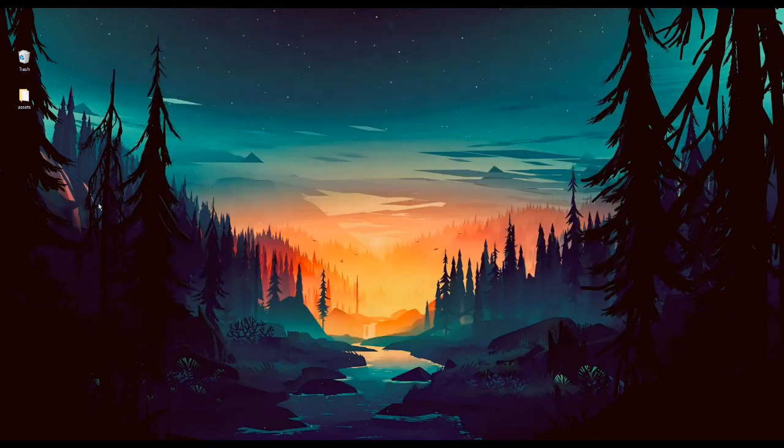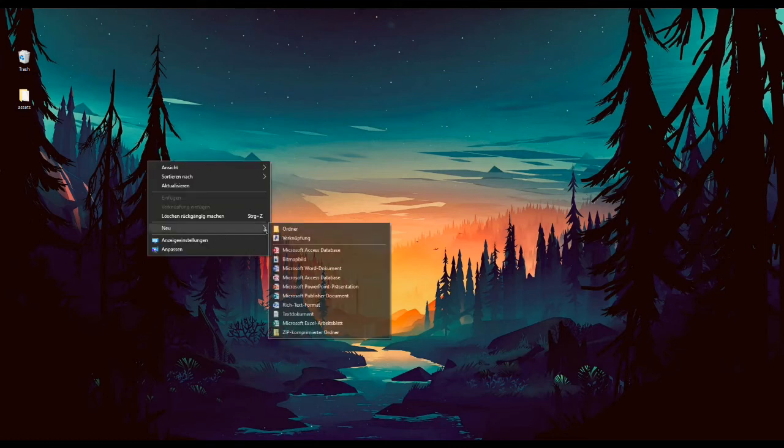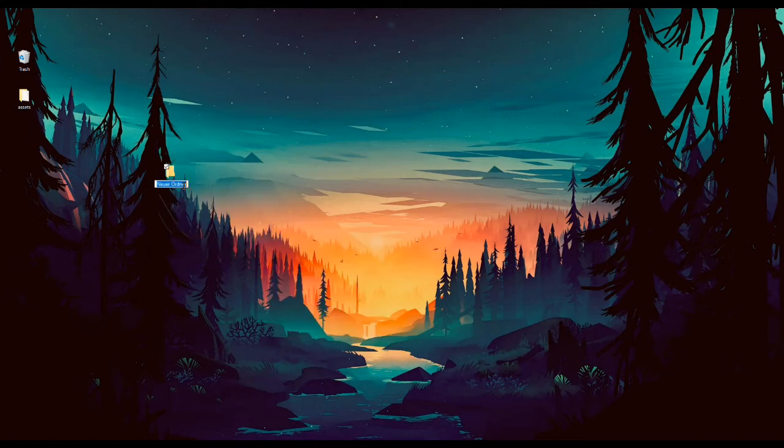To now make your own resource pack out of the assets folder, you need to create a new folder which can be renamed to whatever you want. I'll use the very original name, resource pack. And you just drag the assets folder into the resource pack folder. You can open the folder.